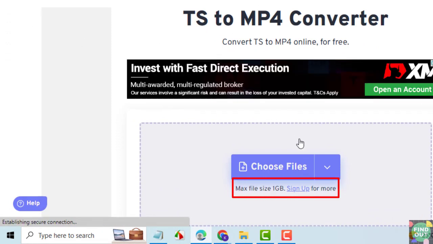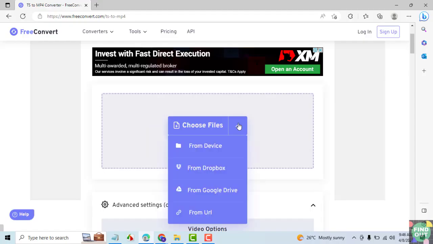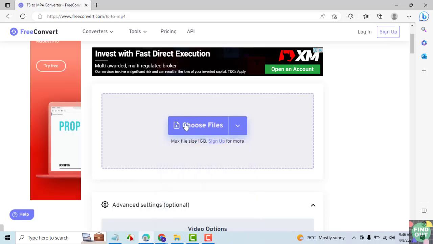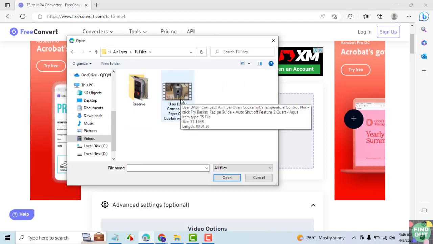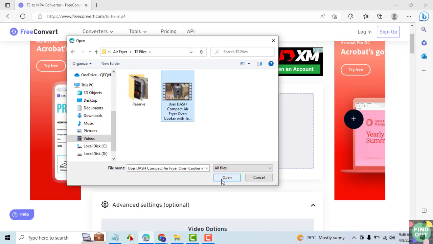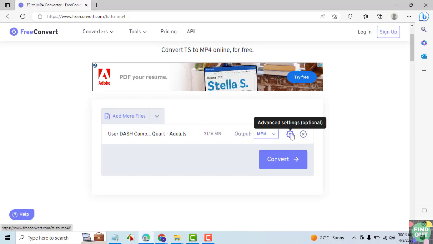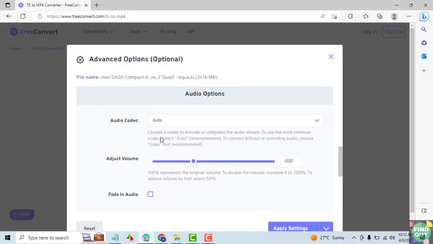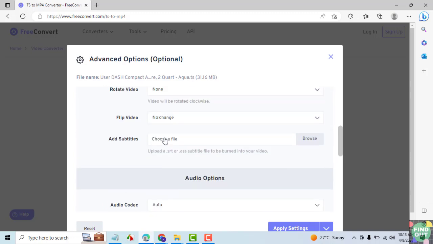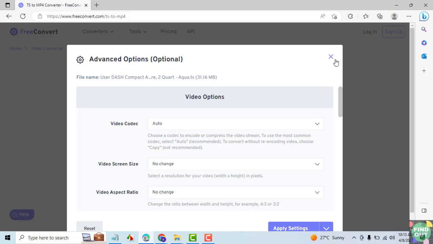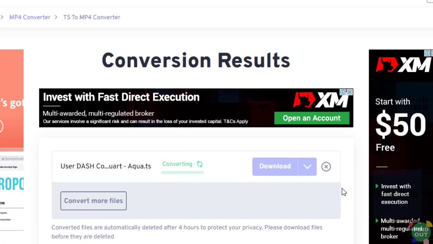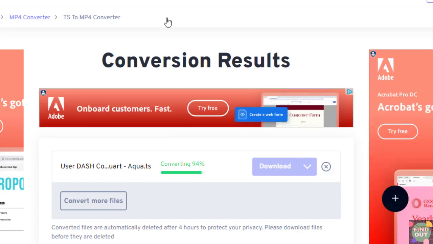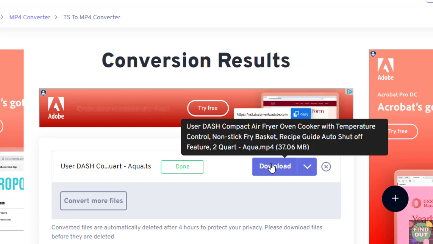You can upload a maximum file size of 1 GB from your computer, Dropbox or Google Drive. Let's upload our TS file. You can adjust the settings if you want. But for now, let's leave it at default. Hit the convert button and wait for the conversion to finish. Then click on download and go to the downloaded file.